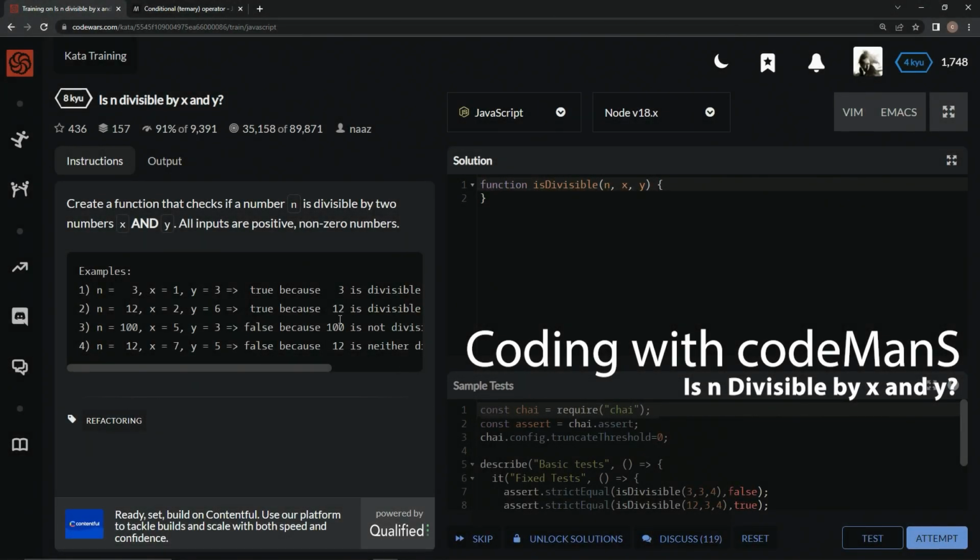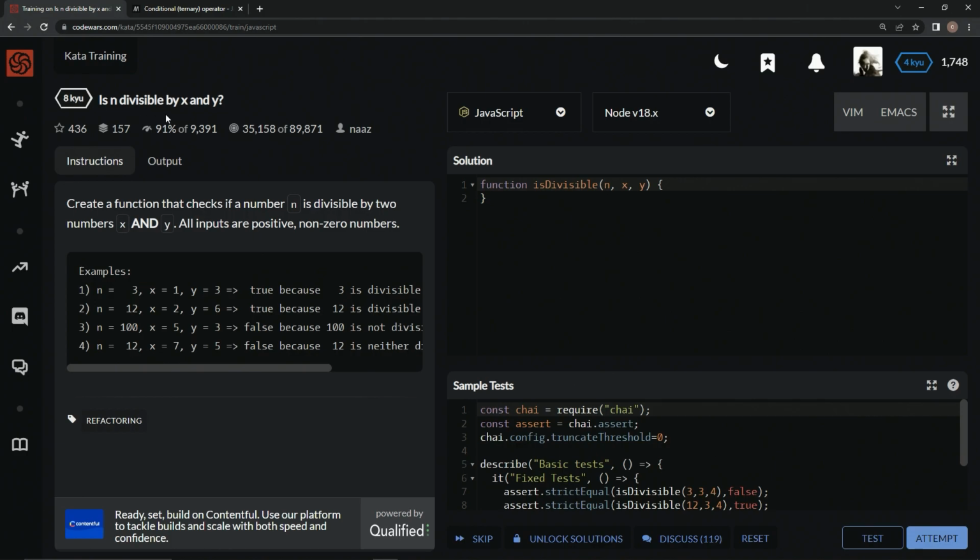All right, now we're doing 8q is indivisible by x and y. This is by Naaz, and 91% of the people like it. So we're going to create a function that checks if a number n is divisible by two numbers, x and y. All inputs are positive, non-zero numbers.